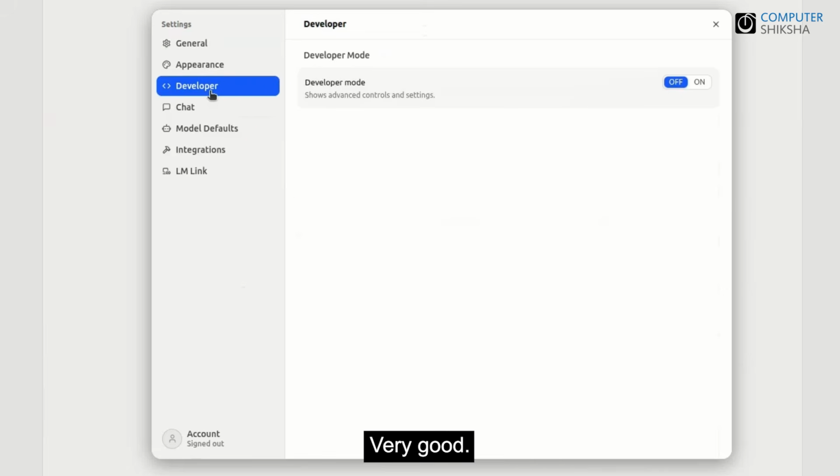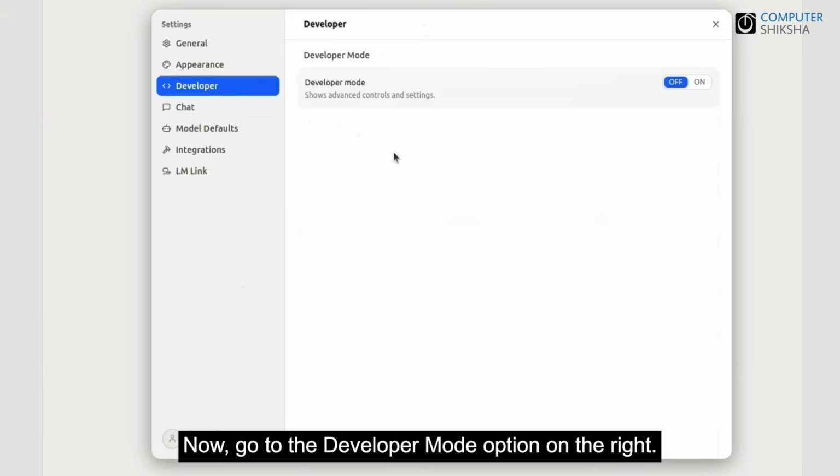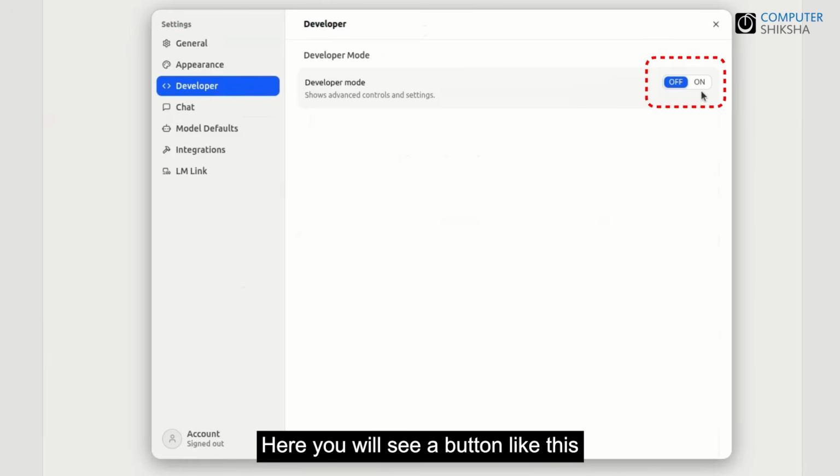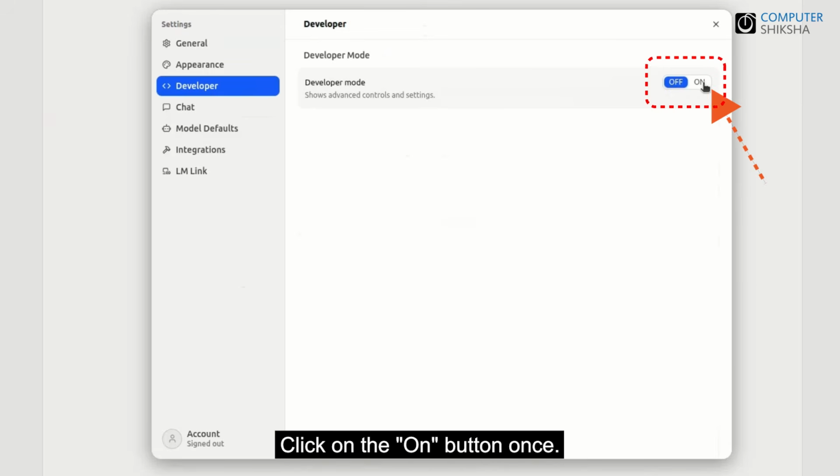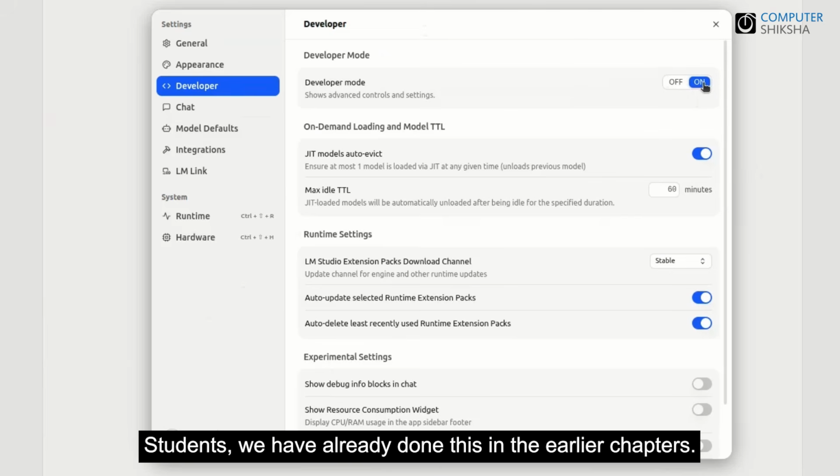Very good. Now, go to the Developer Mode option on the right. Here you will see a button like this that is set to off. We need to turn it on. So what will we do, students? Click on the on button once. Now, let's click on it. Students, we have already done this in earlier chapters.